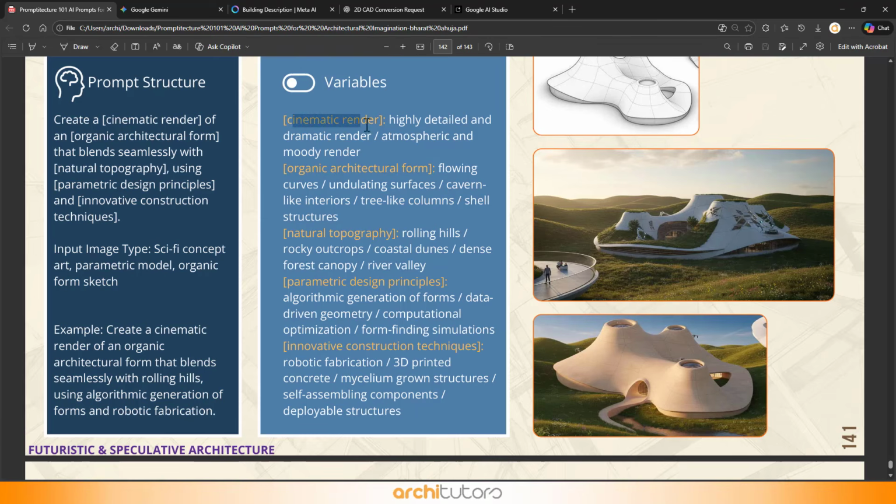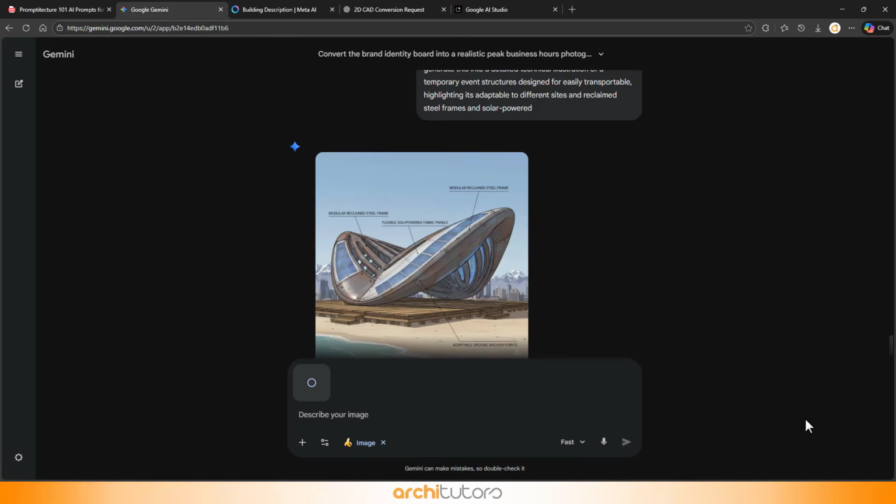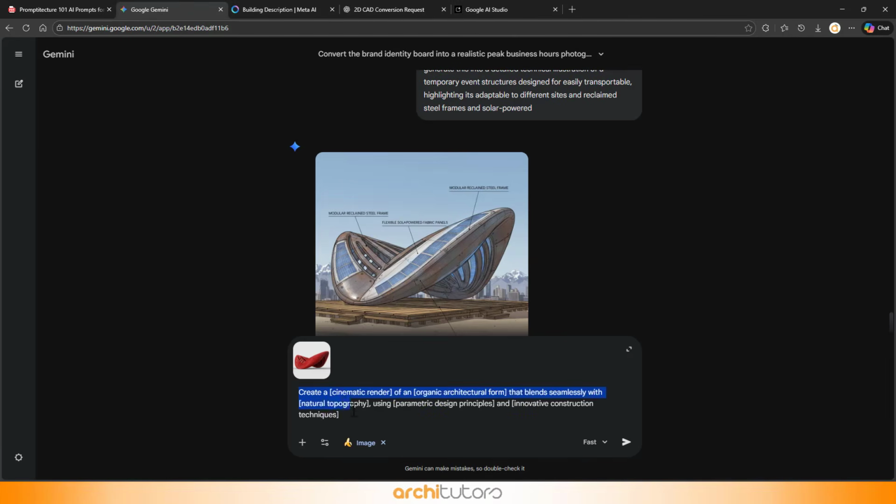This prompt is designed to transform organic architectural forms into exciting futuristic designs. It's modular with variables for render type, topography, design principles, and adaptive technologies. You can start with any input, an image, plan, shape, or massing, then copy the structure and adjust the variables to suit your vision. For this example, I used a parametric massing.